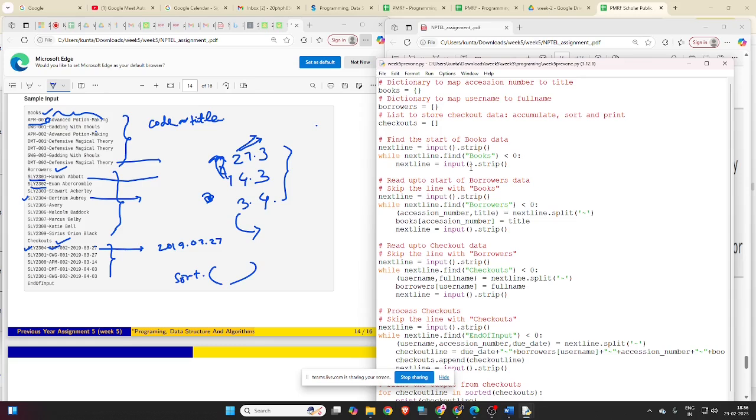Maybe your voice is not coming. Yes. Okay, so initialize means that at the very first there will be an empty dictionary and an empty list. For books it is an empty dictionary, for borrowers it is an empty dictionary, and for checkouts it is an empty string. Sorry, list.